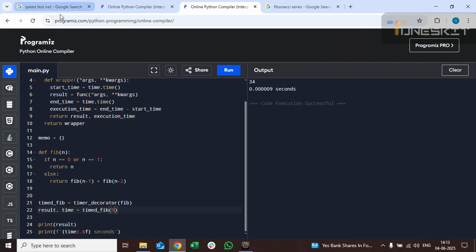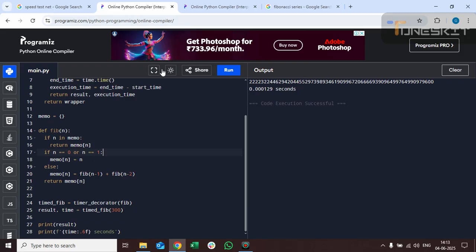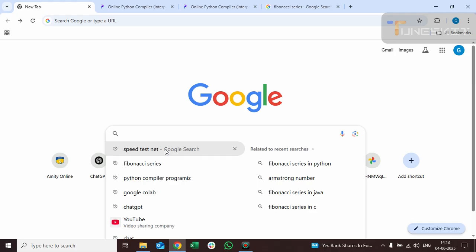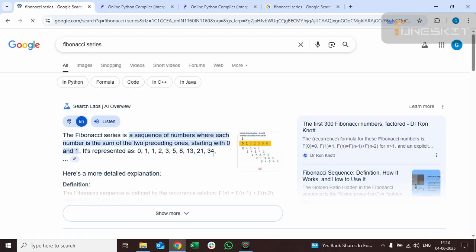It comes to 34. Yes, correct. Here it is 34. The ninth term is 34, counting 0, 1, 2, 3, 4, 5, 6, 7, 8, 9. So like this we calculate the particular nth term of the Fibonacci series.